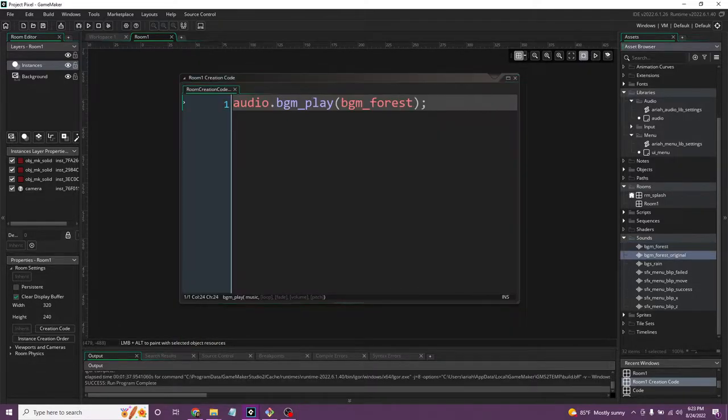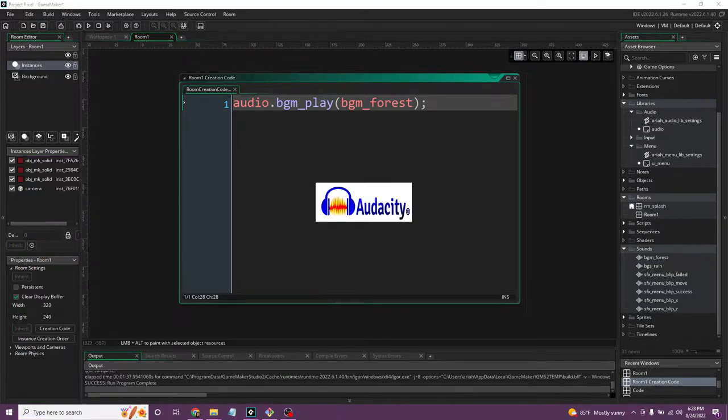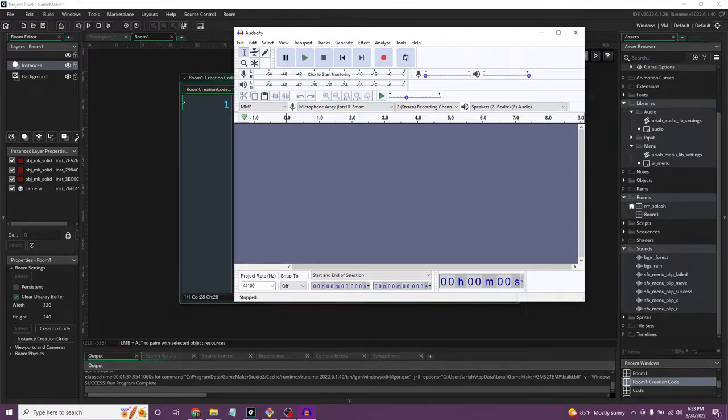Now this is where BGM Forest Original and BGM Forest comes in. In fact, let's go ahead and delete BGM Forest Original from our sounds. We're not going to use it in-game. But we're going to open up Audacity. If you don't have Audacity, you can get it for free. There's a link to it in the description. But if you don't want to get Audacity, you don't have to. You can follow along with me if you'd like. Let's drag in BGM Forest Original into this.